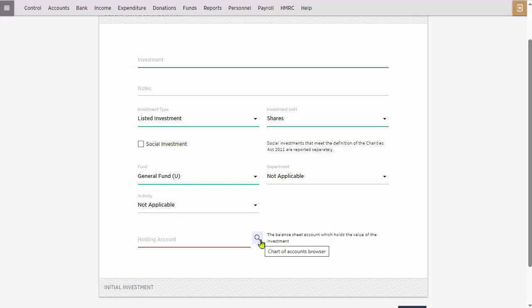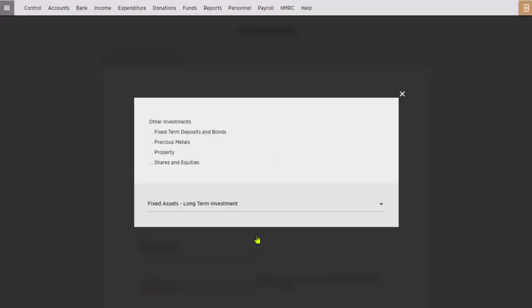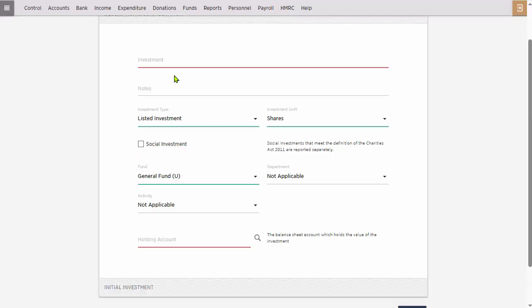Those holding accounts can be set up prior to setting up your investments from Accounts and Add Custom Accounts. And you might have something along the lines of fixed deposits, precious metals, property, shares and equities, all listed under the grouping of other investments.